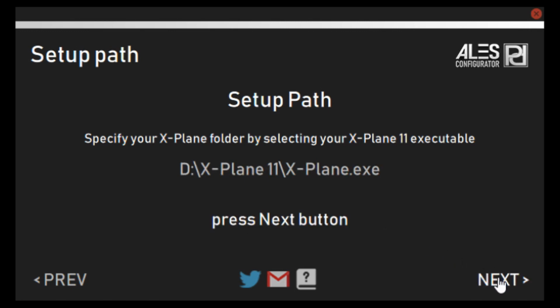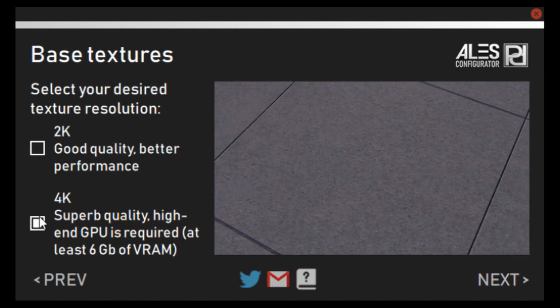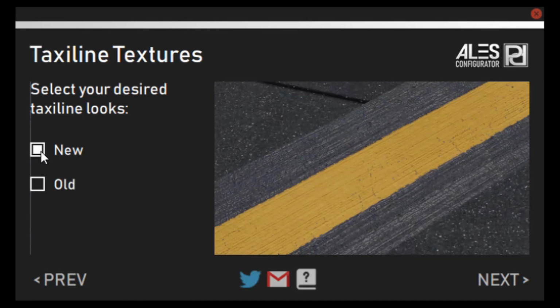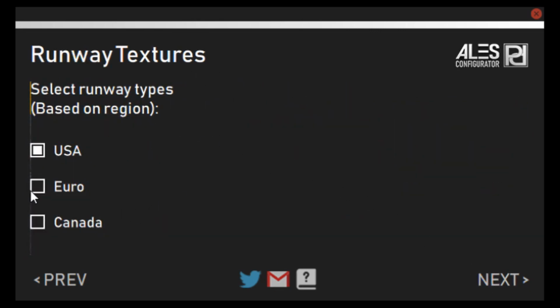And then we click next again and take the version that you wish to have. My laptop doesn't take 4K, as it will be needing more space, which I don't have. And then we go to next again when we get Taxiline Textures. I had chosen a new one, but you can choose whatever you want. Then next we get Runway Textures.